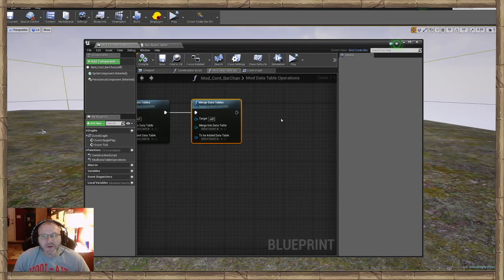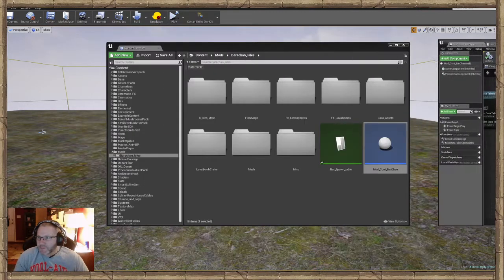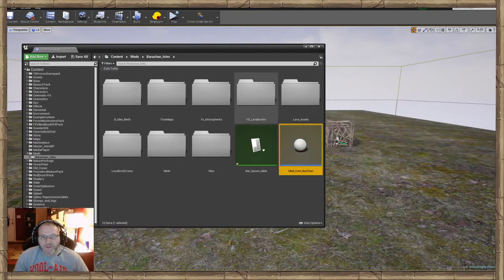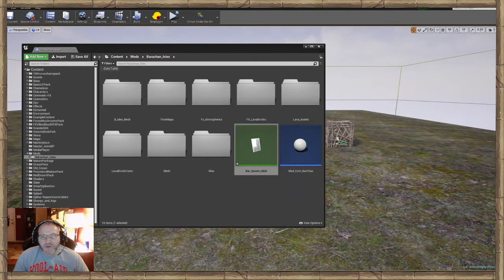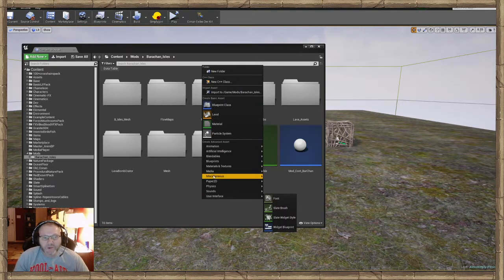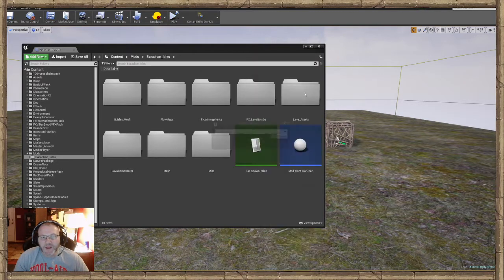Okay, so now let's go ahead and go back to our content window. All right. And let's go ahead and open this. I'm just going to save it so I don't lose it in case we have a crash. All right, we're going to right click again. We're going to go miscellaneous. We're going to go to data table.